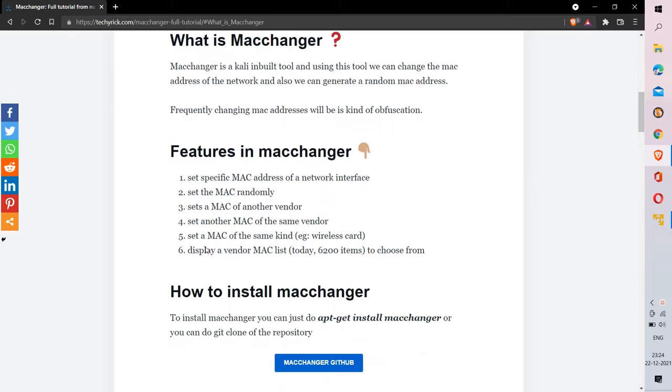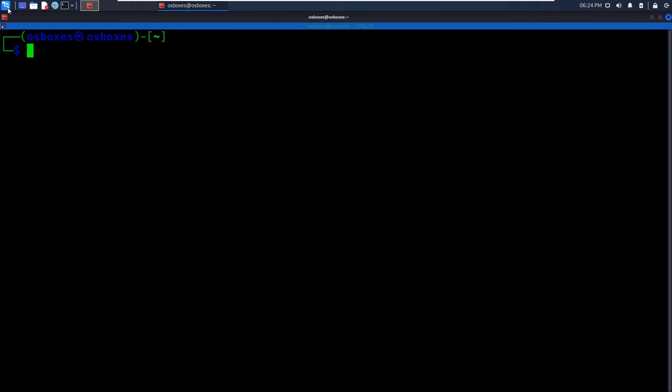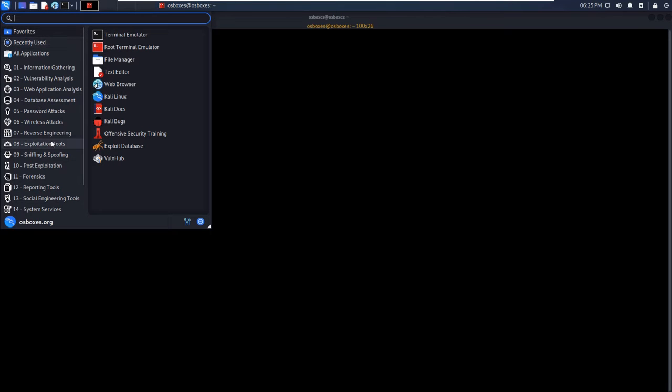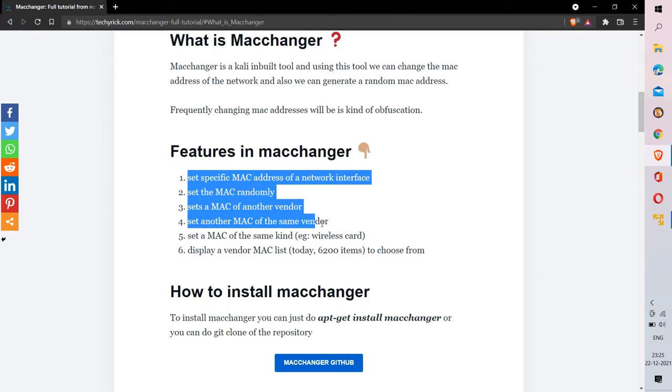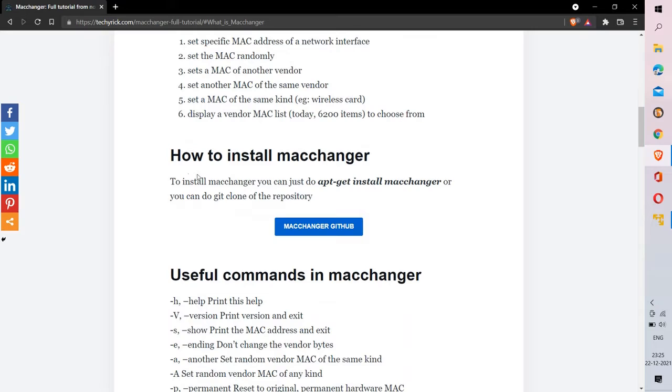So what is Macchanger? From the name itself we can identify that it changes the MAC address of machines, the Debian machines or the Kali operating system. Macchanger is a tool categorized under sniffing and spoofing. I don't know why they categorize this under sniffing and spoofing. Maybe it is related to networking, so it changes the MAC addresses. It is kind of sniffing and spoofing, and that's why I think they categorize it there. I've also given some features of Macchanger, and how to install this tool. I think this tool is pre-installed in most Debian machines, so you don't have to worry about it.